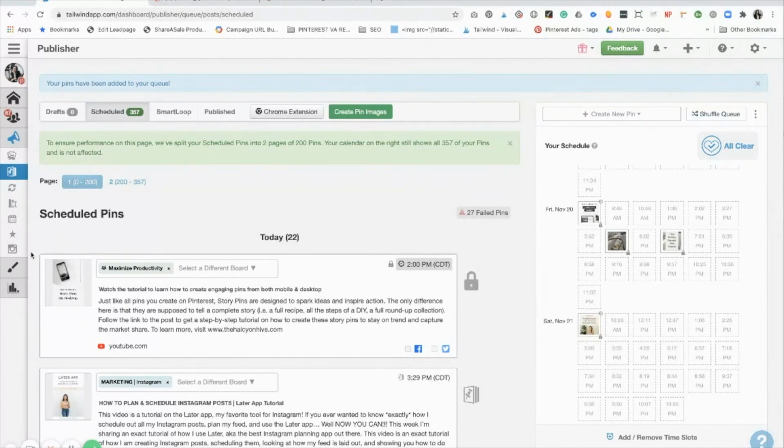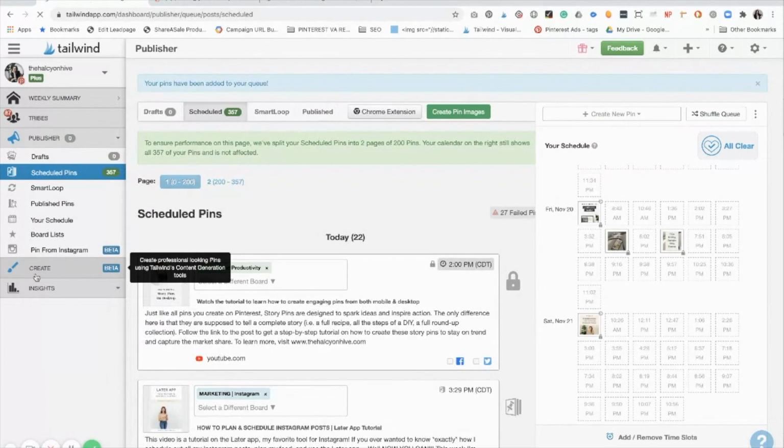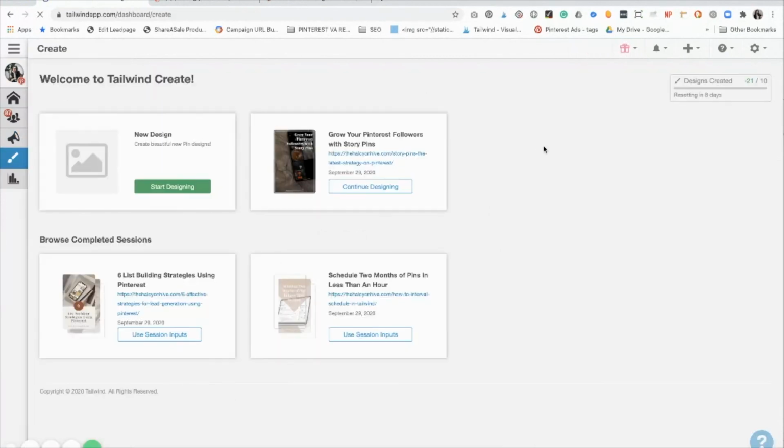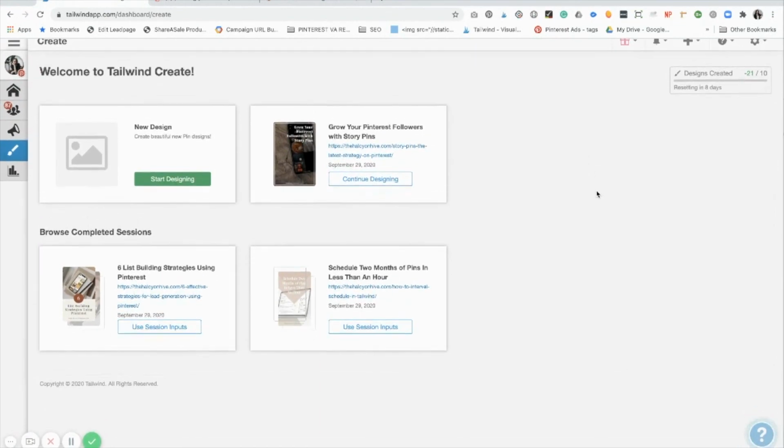So there you have it. That is using Tailwind Create to streamline your Pinterest pin creation, scheduling, and posting right inside Tailwind.